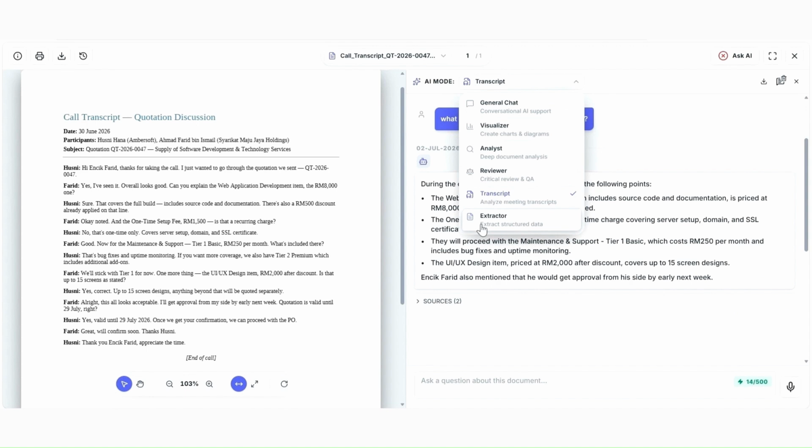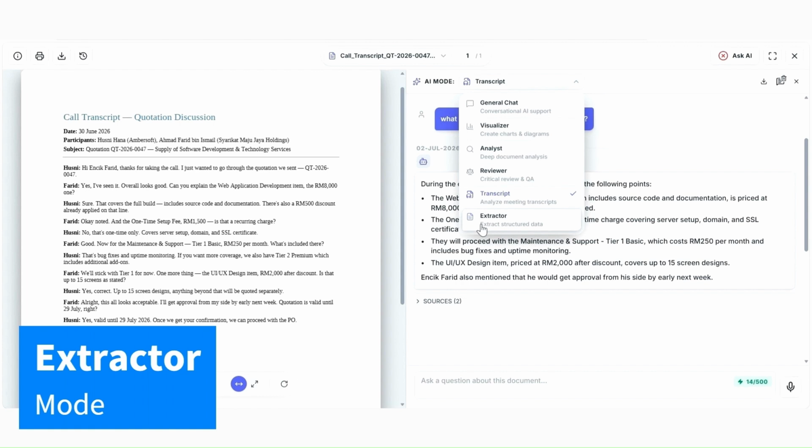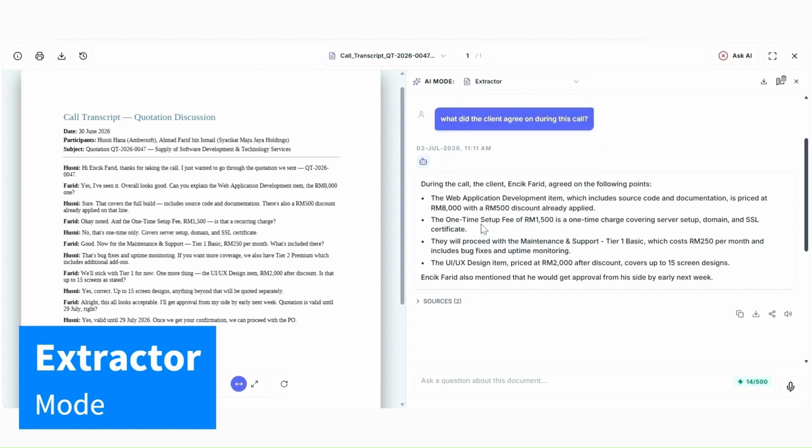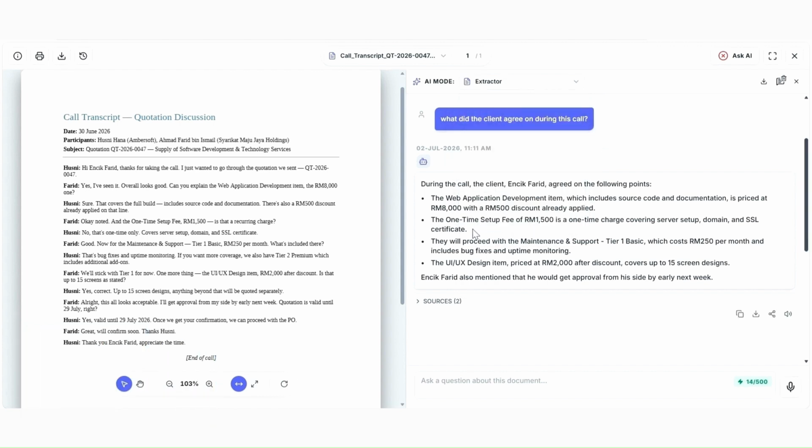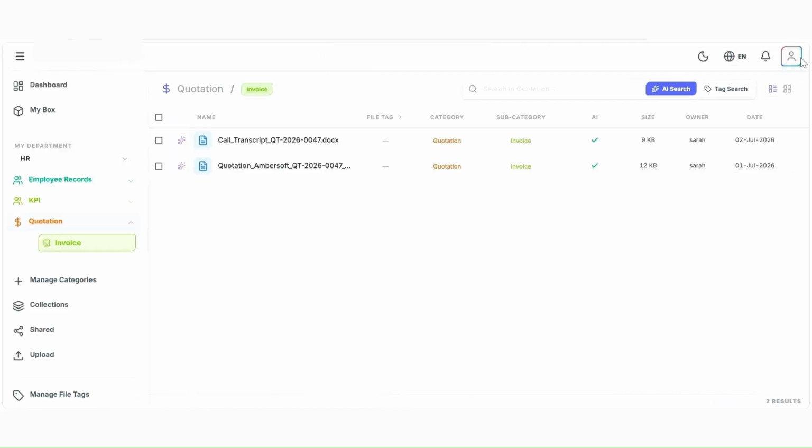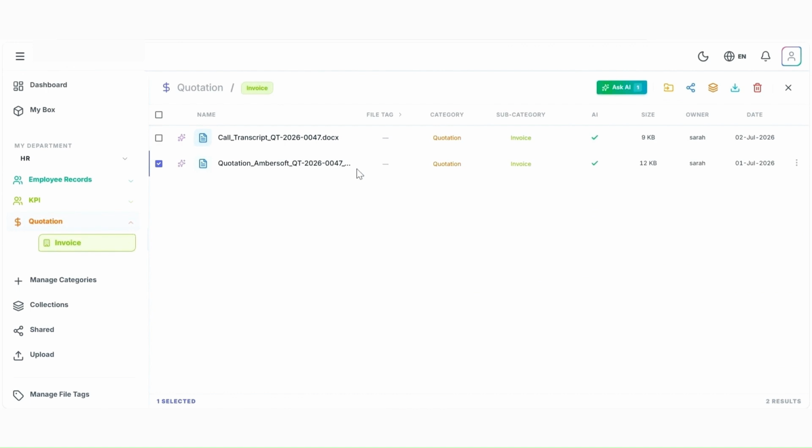Next, let's use Extractor mode to pull specific data points from the quotation into a structured format. To structure data from your documents, switch the AI mode to Extractor from the dropdown, then head back to your file list. Open up the quotation document again so we can pull structured data out of it.